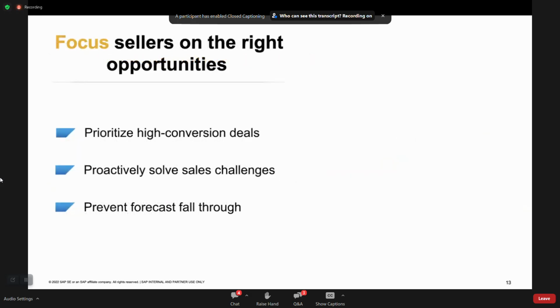Now when we come to focus, right? We need to focus on the right opportunities to maximize business growth. So when we talk about focus, we talk about prioritizing high conversion deals, where we have an insight that a deal has a higher probability of converting, so we can focus our resources and energy there. We also need to proactively solve challenges throughout the sales phase, right? We need to identify challenges and proactively address them. We also need to keep tab on our forecast and look at that holistically, where nothing falls through the crack.